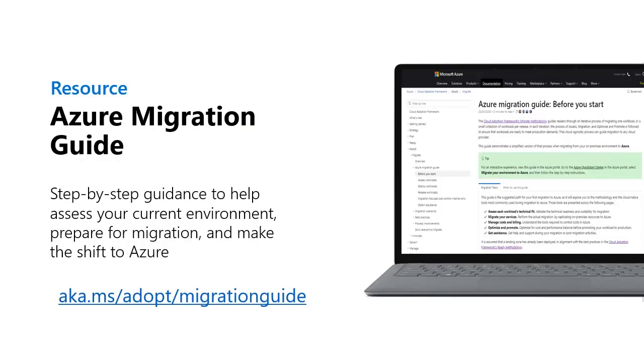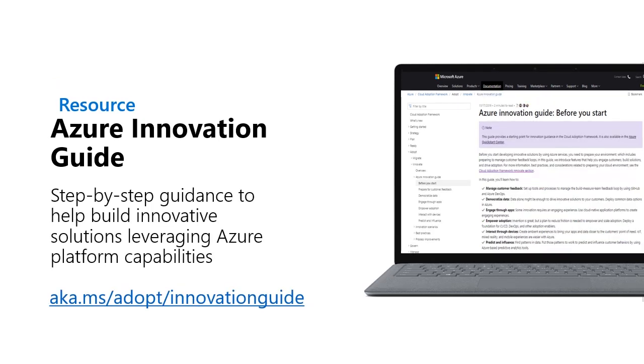Another resource is the Azure Migration Guide. You can go straight to it using this URL. It is a set of comprehensive documentation with step-by-step guidance to help you assess your current environment, prepare for migration, and make the shift to Azure. There's also another guide called the Azure Innovation Guide. This is again a set of documentation that guides you on how to build solutions on top of Azure. Whereas the previous guide tells you how to migrate current components of your IT infrastructure to Azure, this one gives you guides on how to build new components or new applications on top of Azure.